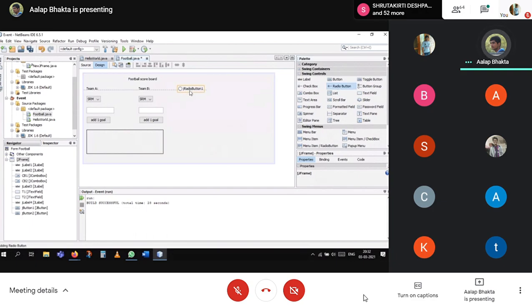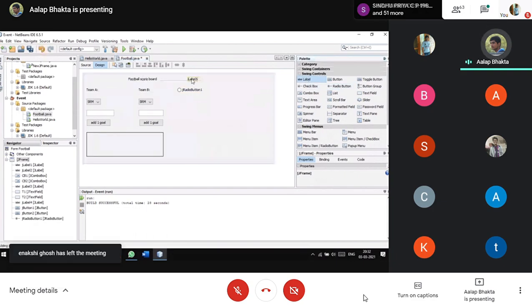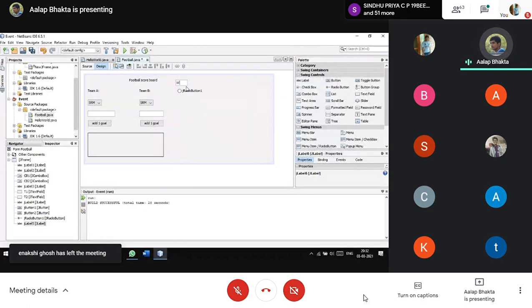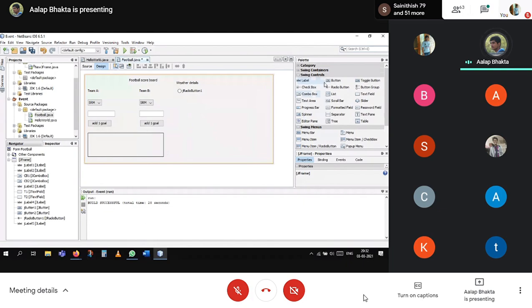Okay. So we need to check the weather. We will enter the weather details also. Okay. So how many weather details are there? Like 2, 3, right? Just let's consider this. Change the name, like cloudy, sunny, and rainy.